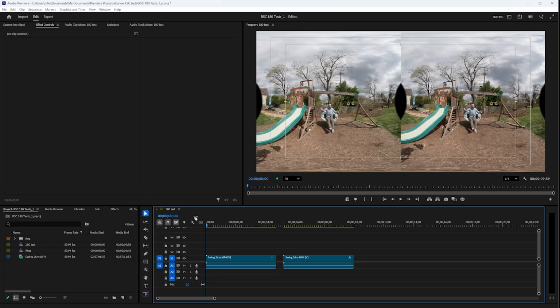We're going to learn a little bit about graphics when using them in a stereoscopic 180 VR project. Okay, so what I have here is a shot made with the Canon R5C with the dual fisheye lens, and all it is just swinging back and forth. And we're going to do two things to it. First is put a title on it, and second, we will matte it and sort of only show a portion.